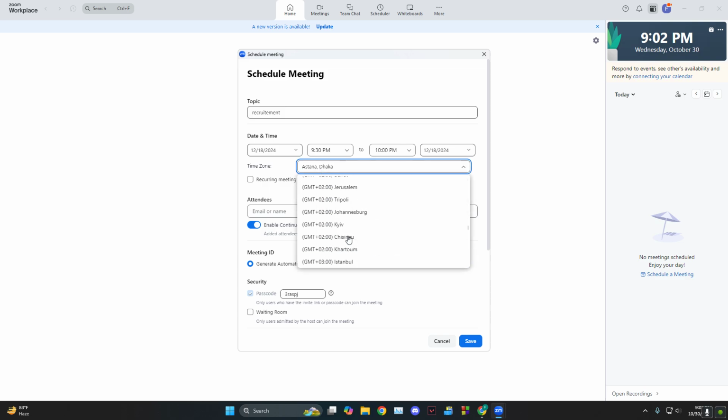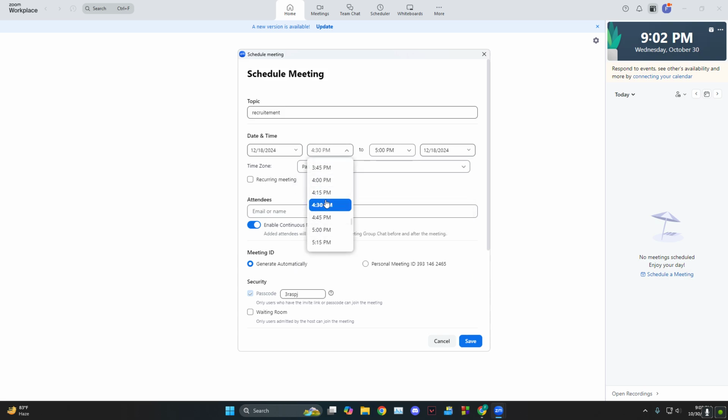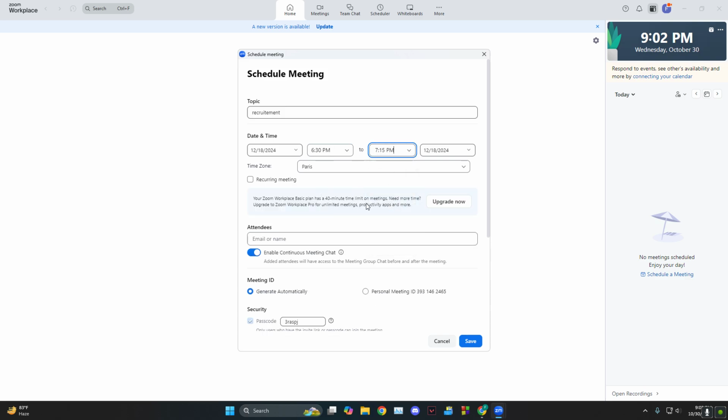But if you want, let's say you are in Paris, right? And you can see that these are the time zones. So let's say this. And then as you can see, this is set to this many time, 40 minutes if you are on the basic plan.